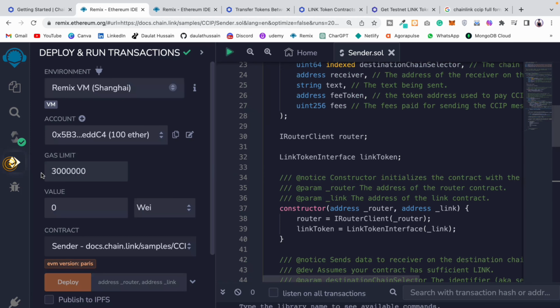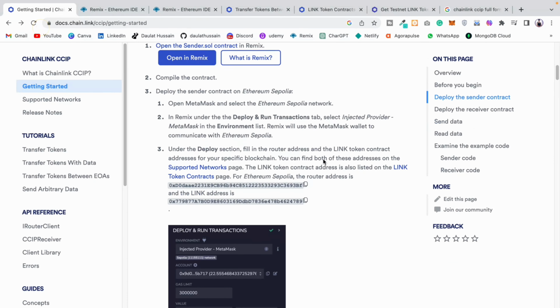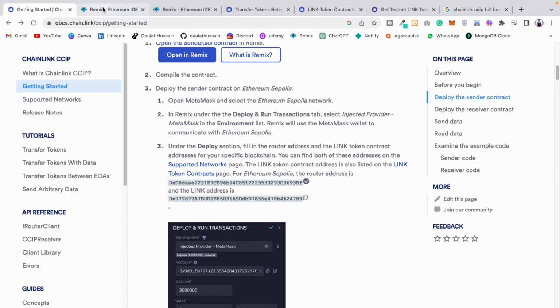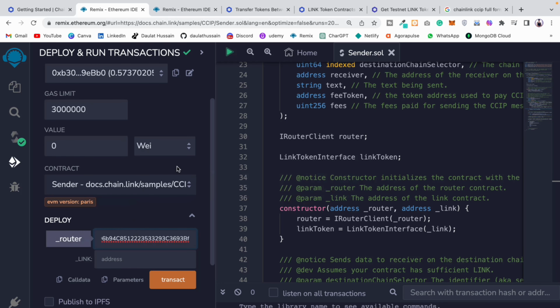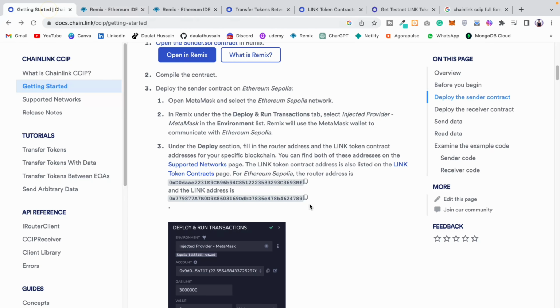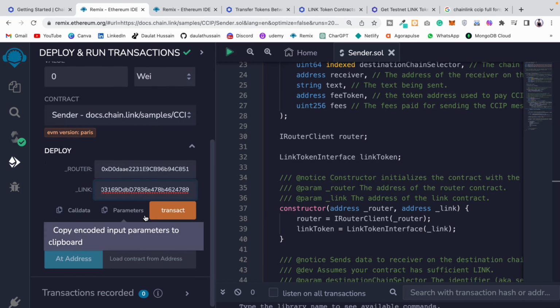So if I compile this one, let me change this to injected provider, and here I have to pass these two pieces of information. If I come back here, you can see this is the address. I will simply copy that, come back here, and paste it here. So this is the router address. Now we have to get the link token, because we have to transfer the token and we need its address. So this is the link token for this particular chain, and we can simply pass it here, and you can easily make the transaction. Okay, so I'll make the transaction, just keep it for the time being.